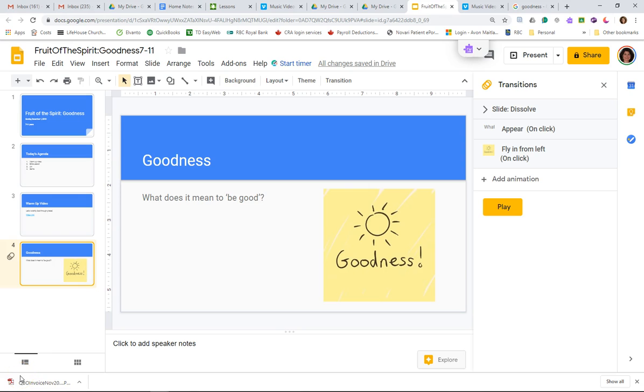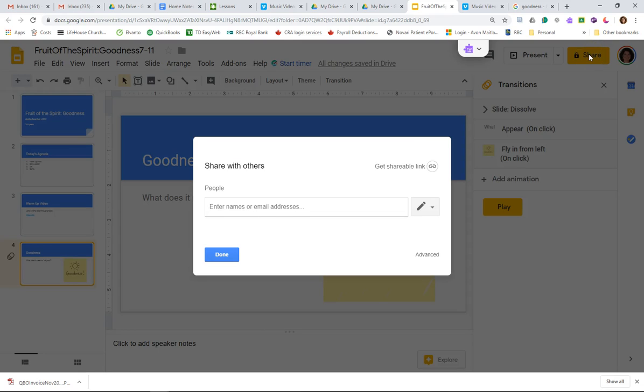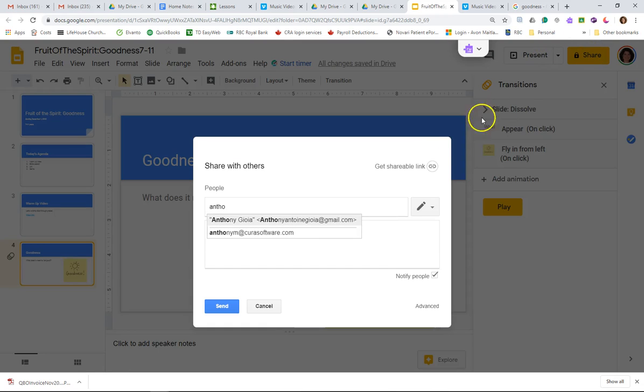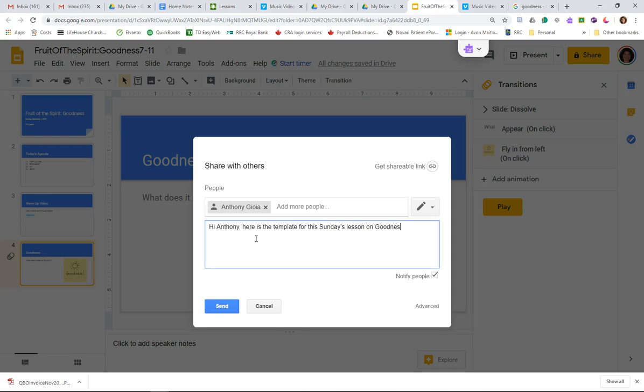And I do it for every lesson, and then I can just share it, right? So when I'm all done, I just share with Anthony, for example, and then he doesn't have to do anything. You know, hi Anthony, here is the template for this Sunday's lesson on goodness. And I don't know, I'm still working on it, but it will be done by tomorrow.